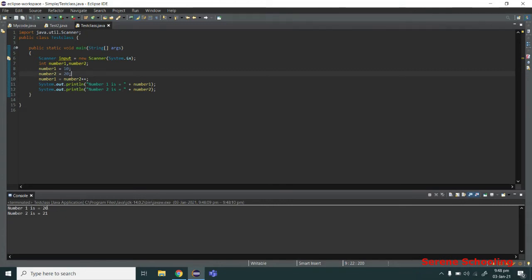So number one is 20 and number two is 21. Now let me clear the difference for you. If we are writing a postfix operator, our program will come here first. Since this is a postfix increment, first it will assign the value of number 2 to number 1. So they both are carrying 20 now. Then after the assignment, it will increment number 2 by 1. So it will add 1 to the number 2 variable after it is done assigning.